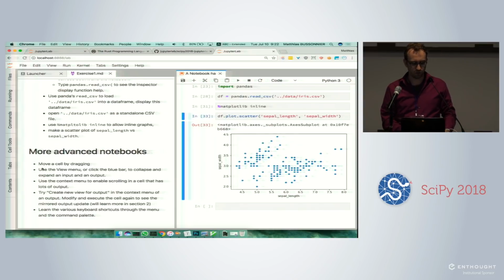Let's try to go again through what were the more advanced notebook tips that you can do. So you can move a lot of things by dragging.